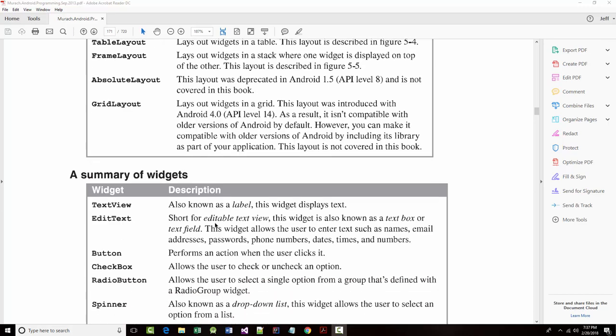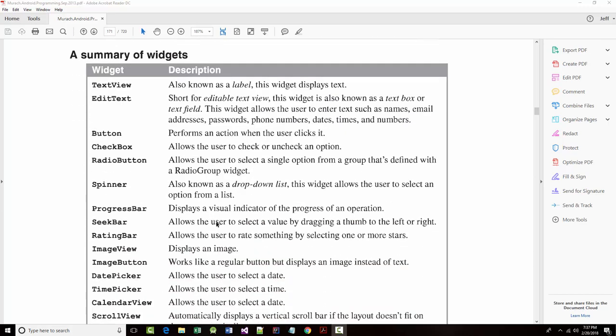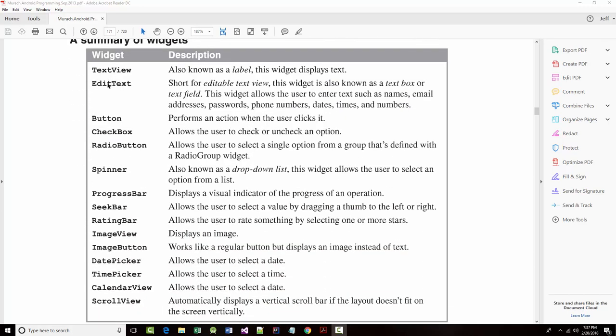Now, there are here, if I counted correctly, 1, 2, 3, 4, 5, 6, 7, 8, 9, 10, 11, 12, 13, 14, 15. I think I said in class there were 16 widgets there. The first three, the text view, the edit text, and the button, we have dealt with in our Android programs so far.